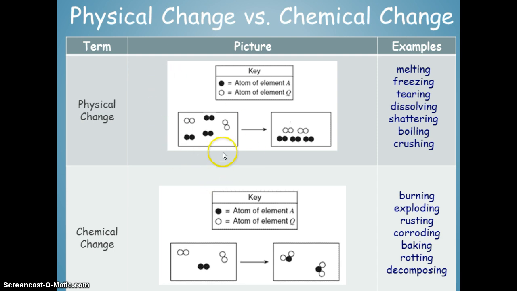Remember that if you see a physical change, the molecules themselves don't actually change. They just kind of reposition themselves. And you can see here you have two white circles, and there's still two white circles here and here. The atoms have rearranged, but they haven't really changed themselves chemically.